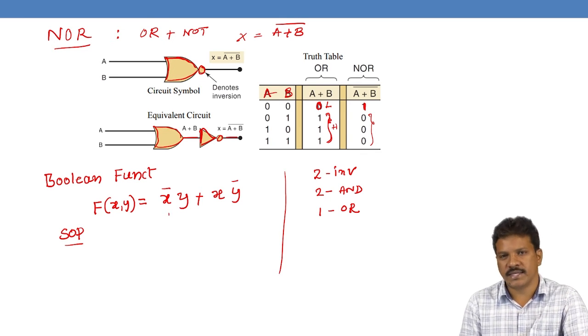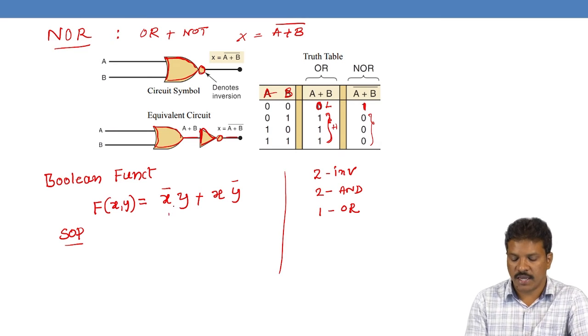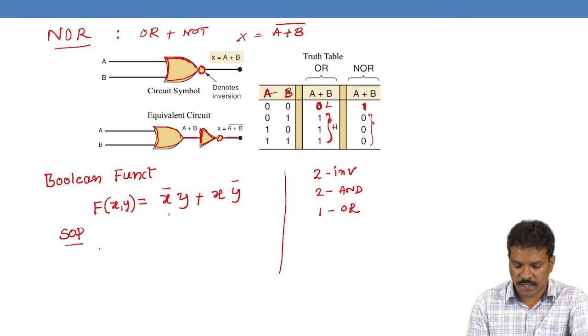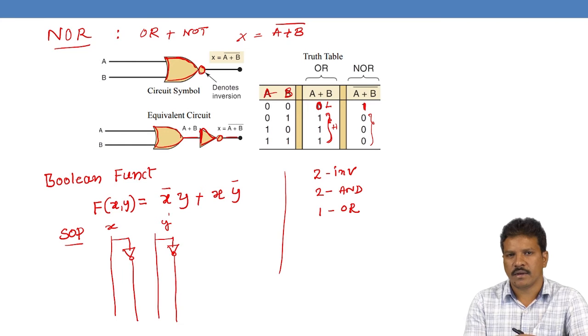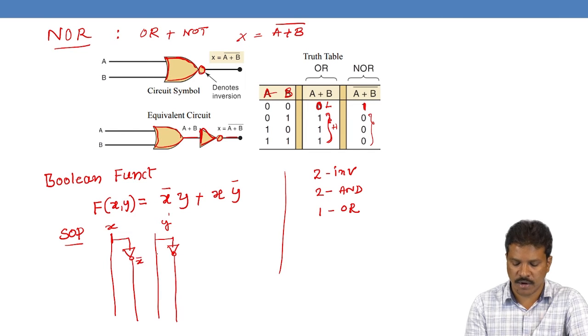So how to draw this diagram? First, take the inverting variables. The simplest way to draw this is to take the x variable and y variable, and take the x bar variable and y bar variable. Now take the points for the variables we require in the expression. Here the input is x, here it is x bar. Here the input is y, here it is y bar. Extend that x bar term and connect the x bar term and the y term.